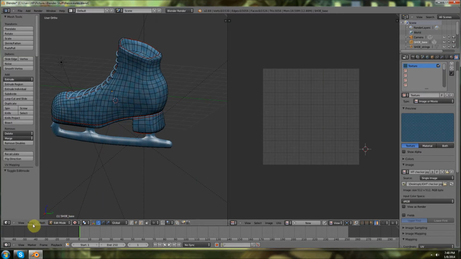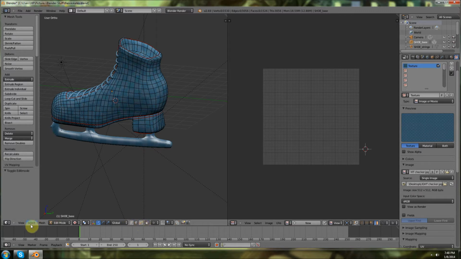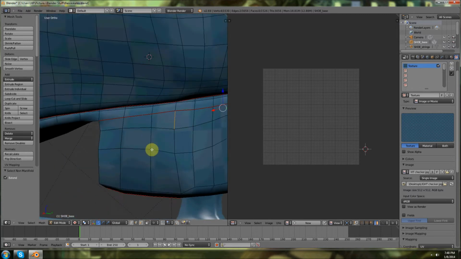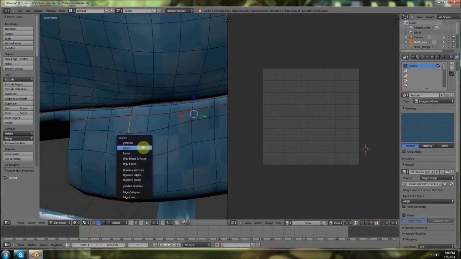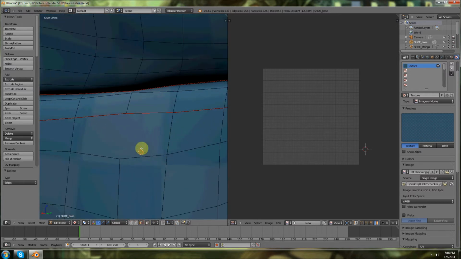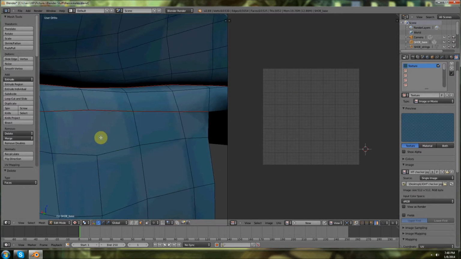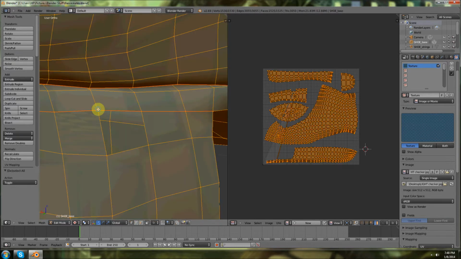So what you want to do is go to select, and I'm actually in edge selection mode. So select here and select non-manifold. And as you can see here, it's a non-manifold. Okay, so I have to delete these, but then I also need to delete this face right here, and this face over here. I need to go ahead and make these actual faces.